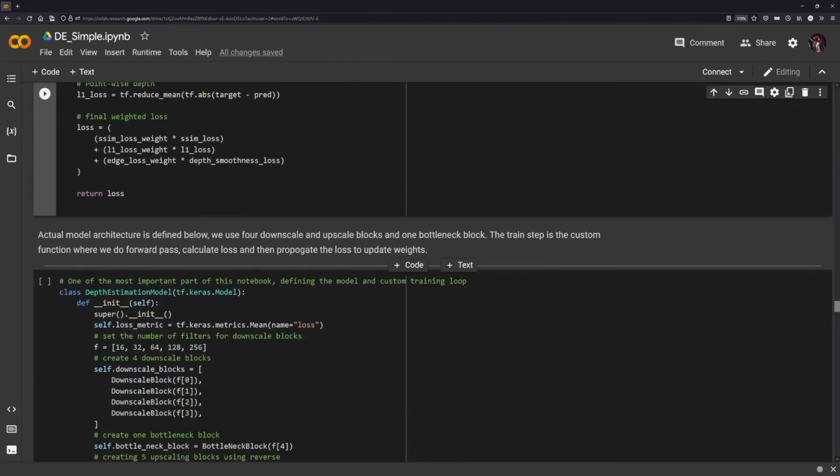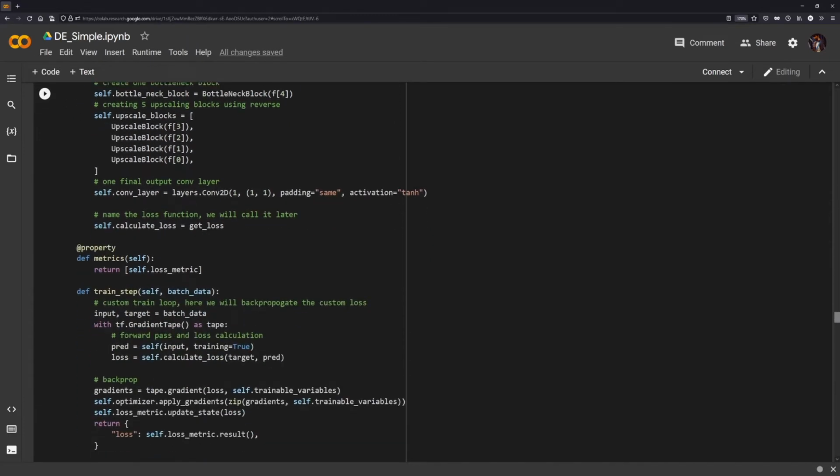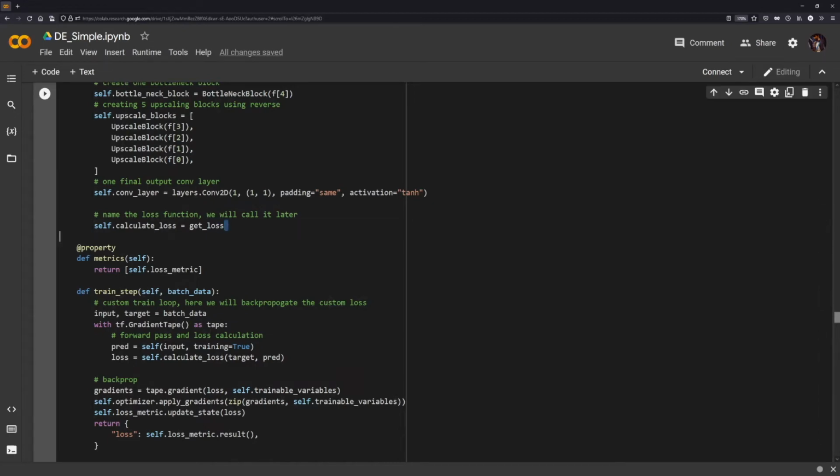And coming over to the actual model, we constructed it using the layers that we mentioned above. So we have downscaling blocks and upscale blocks, and we have a bottleneck layer which goes in the middle. So constructing the model using them, we also specify the loss function will be the utility that we just mentioned earlier.